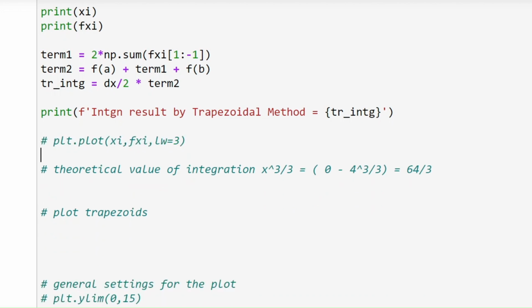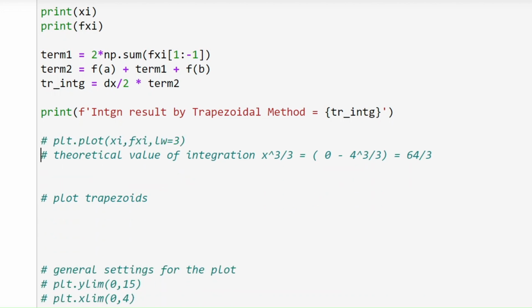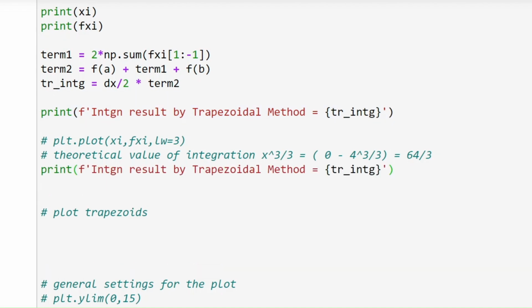Now let's see what the theory says. What theory says is that the integration of x square is nothing but x cubed divided by 3. And when we consider the interval between 0 and 4, this is the area under the curve: 4 cubed divided by 3 minus 0, which is nothing but 64 by 3. This is the theoretical value of the integration.